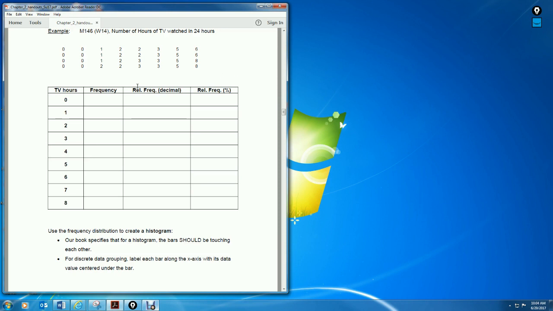So basically, we need to put each of the possible data values. They watched 0 hours, 1 hour, 2 hours. So 0 is the minimum, 8 is the maximum. So we're just going to go 0 through 8. And then we're just going to count up how many data values are in each category. Okay, so how many occurrences are there of 0? Well, there's 1, 2, 3, 4, 5, 6, 7, 8.